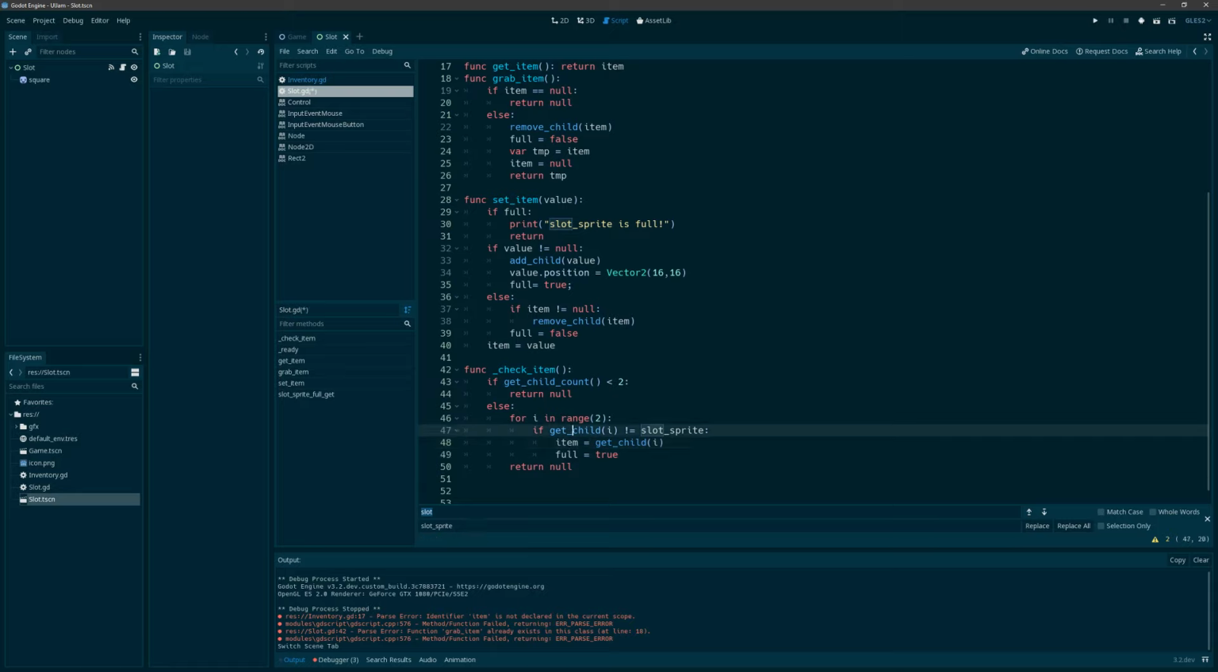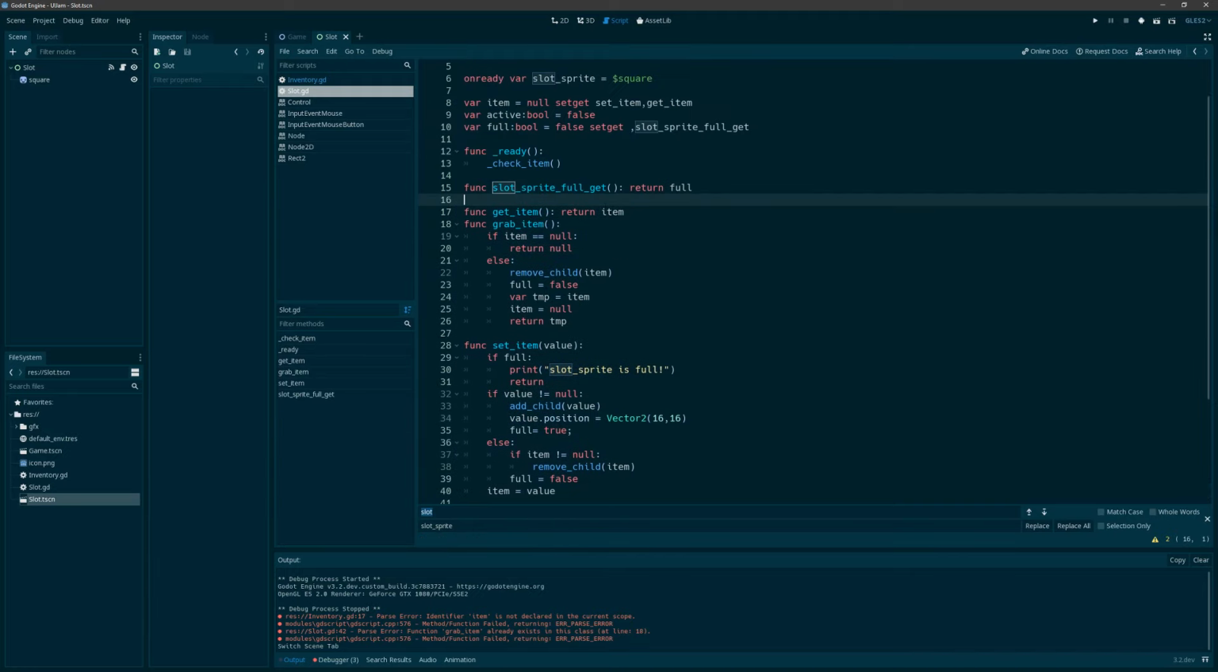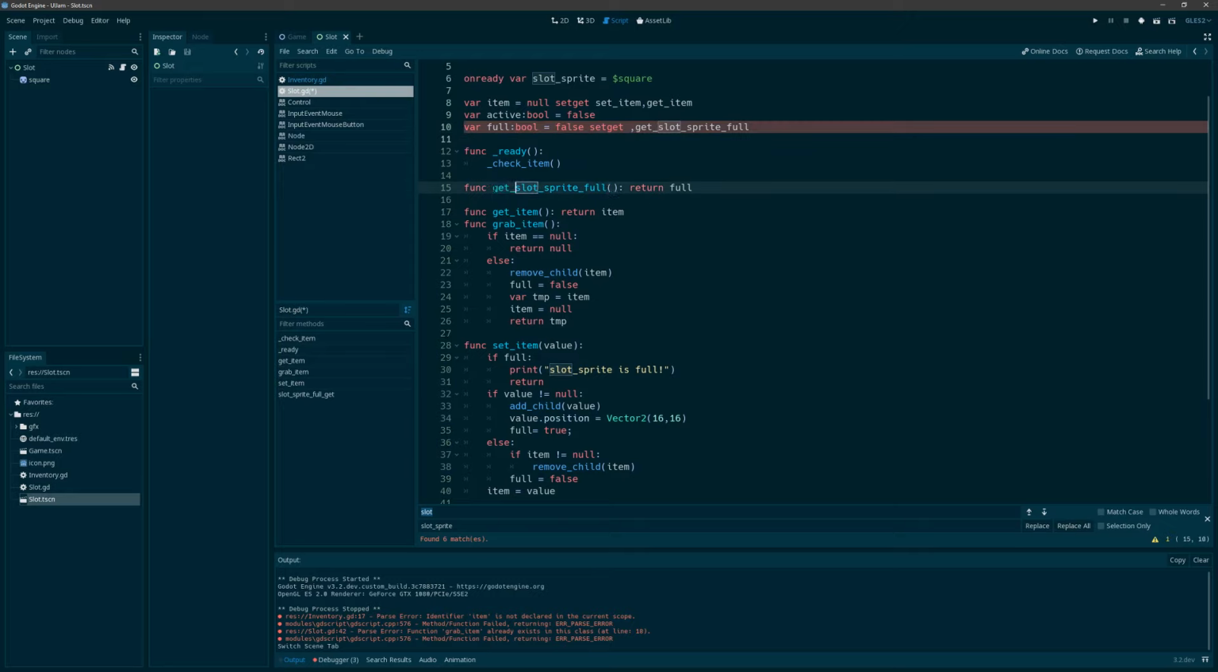So then all we have to do is check. Yeah, we don't need to do any of that. We're just using this to check the item, so we can just say the following. And there's another reason why it was messing up, because I wasn't properly setting the full value there. So on our ready, just in case something's already under there, we'll do a check item. I'm going to change this method too. We're just going to move it there.